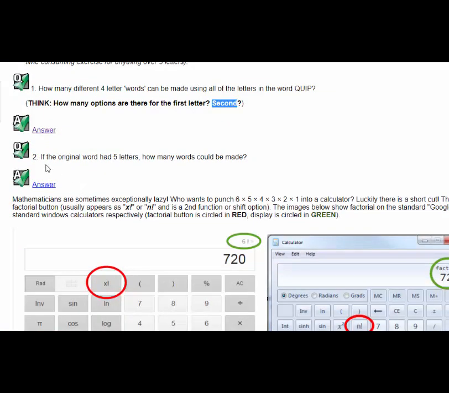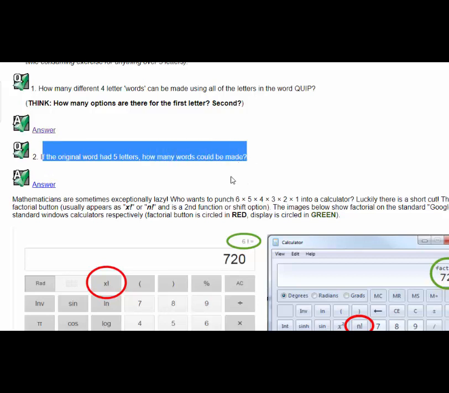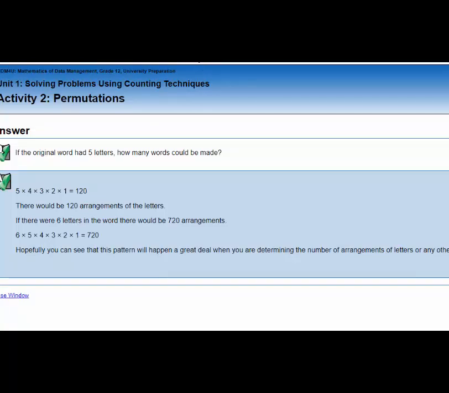After that, the question asks us to follow it up. What if the original question had 5 letters? What would we have? Well, we'd have that 4 times that 3 times that 2 times that 1 that was already there, but times another 5 as well. And check the answer and go through.